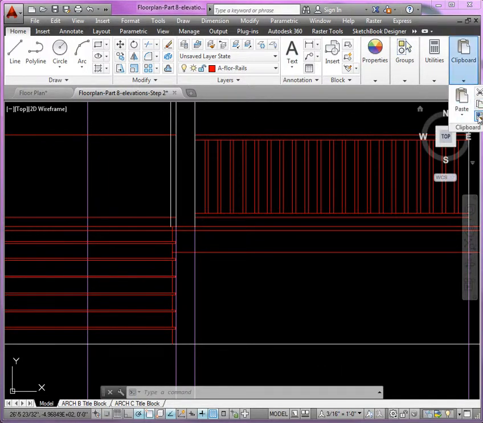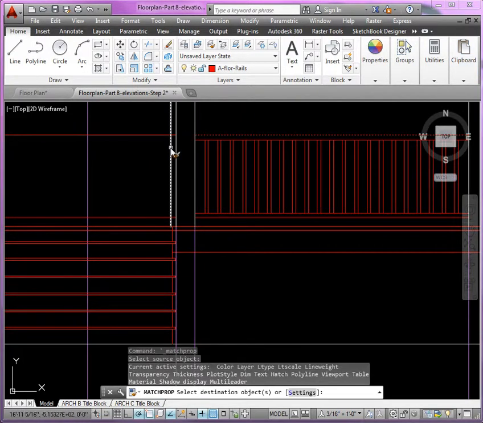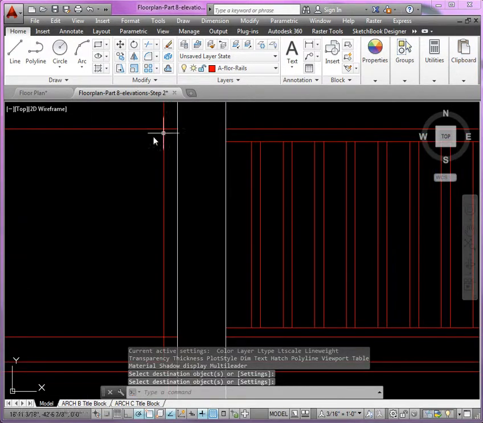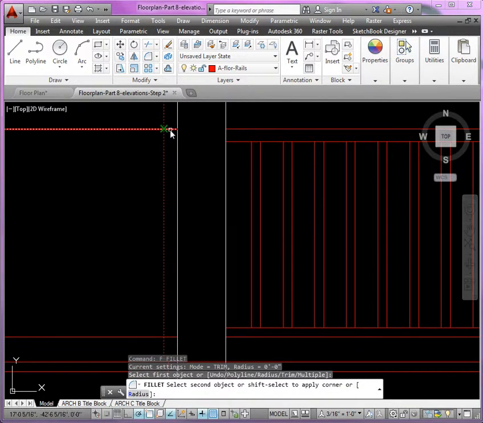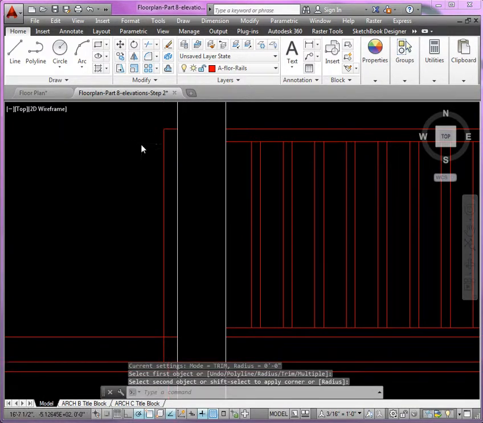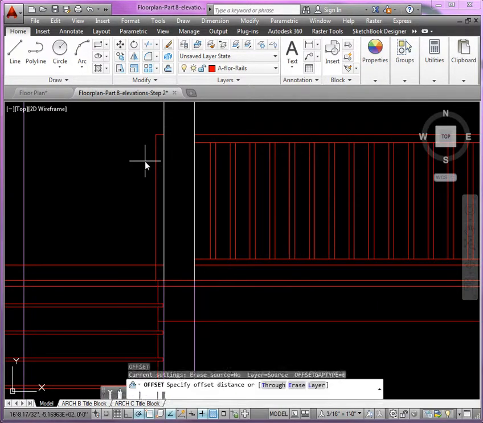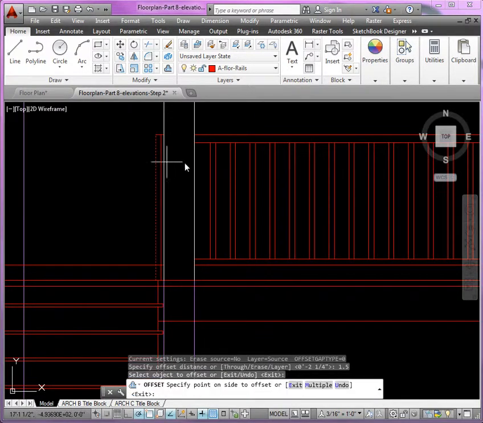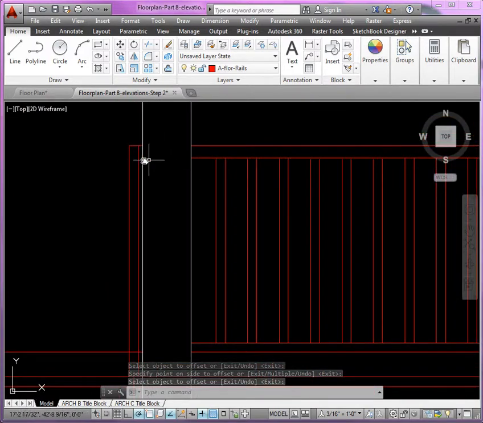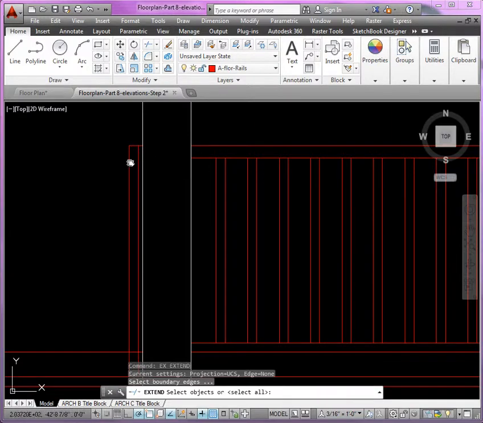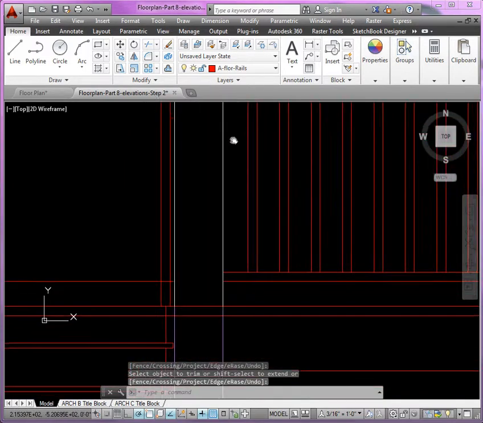So first, if I want to match properties, like that, you can see I can trim right here. And for that, I'll just do a fillet. Remember, with the fillet, you can create a fillet radius of 0. If I offset now, this is going to be 1.5 inches from left to right. There, you can see the thickness of the top rail. And remember this line here? So if I extend it all the way and then trim in between the column, there we go. There's that detail.